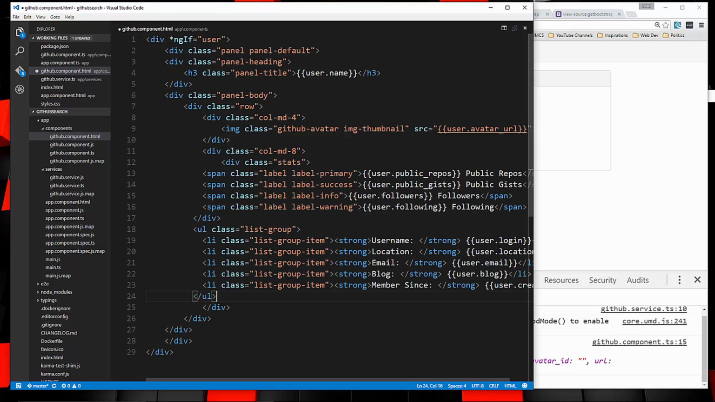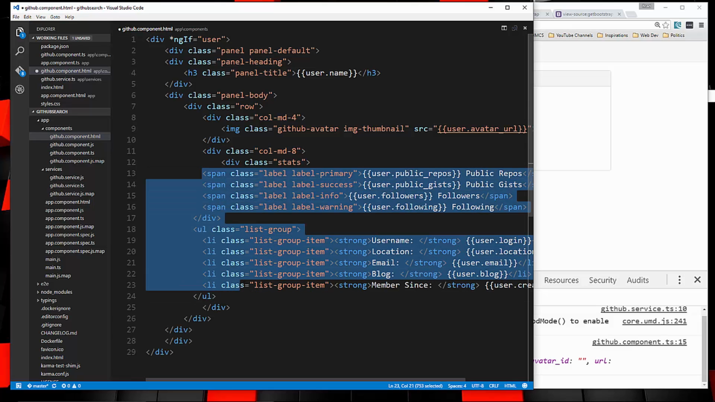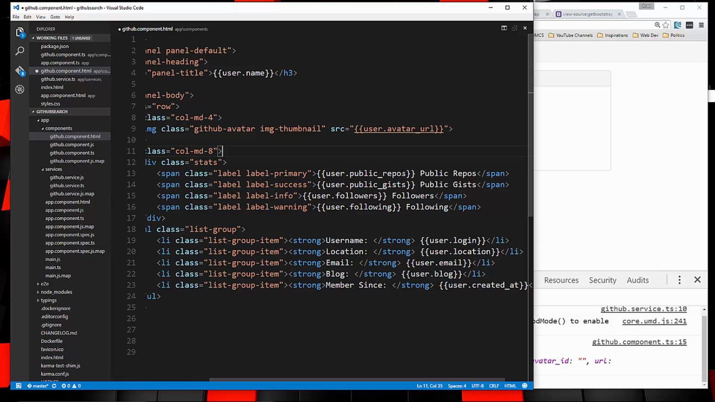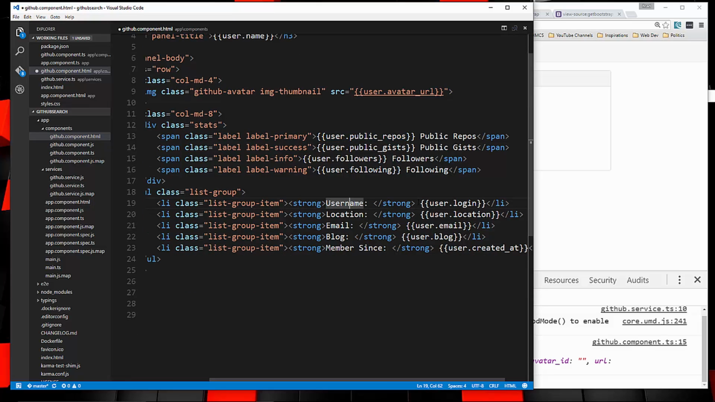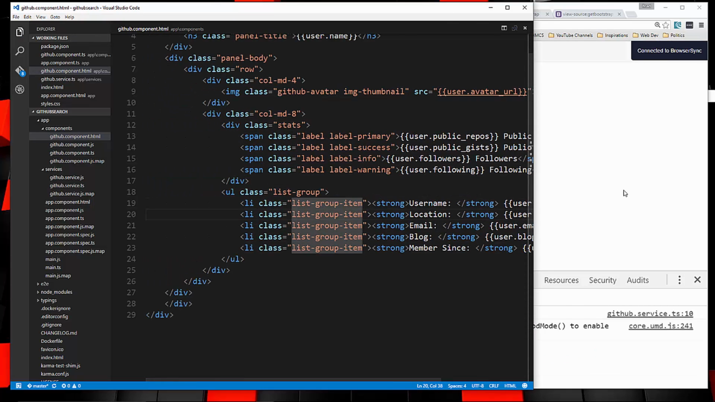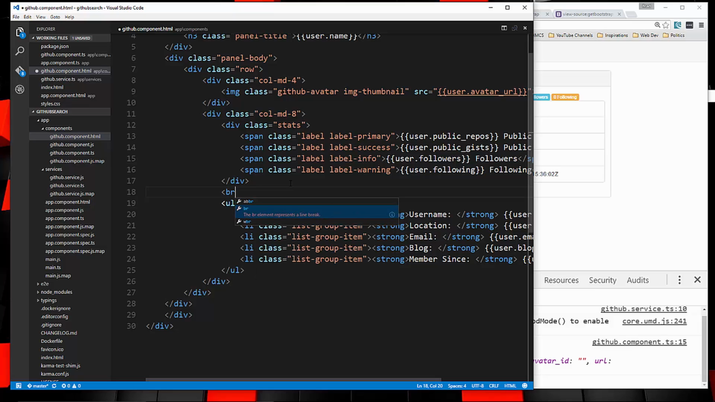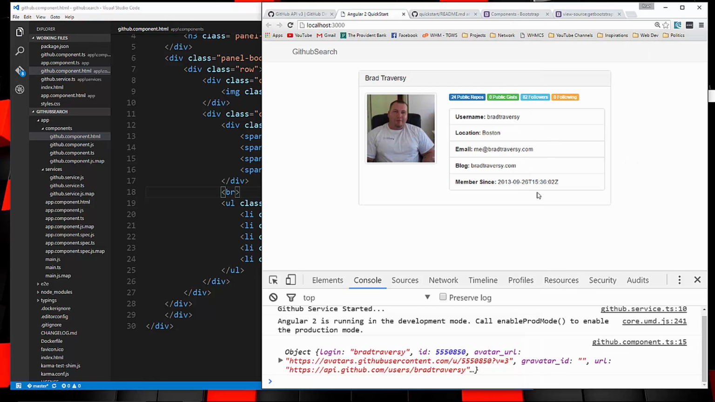Alright, now on this side I want to put some info. Now I'm going to paste this in because it's kind of a lot, and I'll just go through it. Push this over a little. Alright, so first we have a bunch of labels, and what I want to do here is show the number of repositories and the number of gists, followers, and following, and we can get that with these simple calls. All right, now down here we're getting some more information: the user login name, the location, the email, the blog link, and the date that the user joined. So all of this stuff comes into us from that API. All right, so let's go ahead and save that. All right, so let's just put a line break under the labels. And there we go.